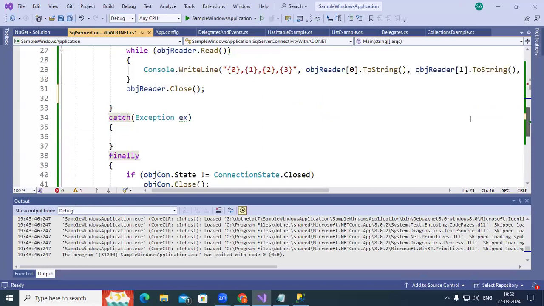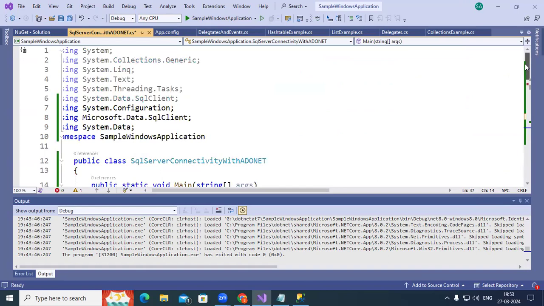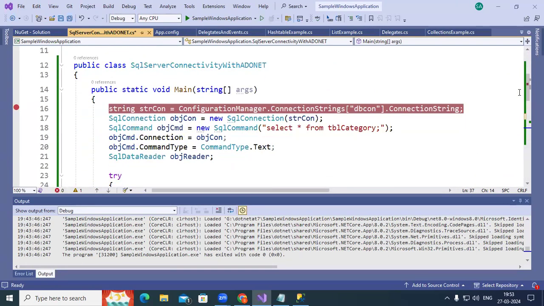Then after that, we are closing the reader object. Then the code is going to come to the finally block. In the finally block, we are going to close the connection. So like this it is going to work. We got connected to the SQL Server database, and we are retrieving data from the given database table here.